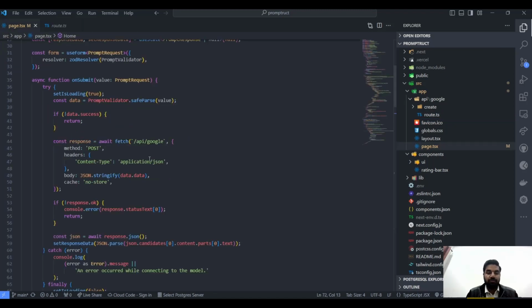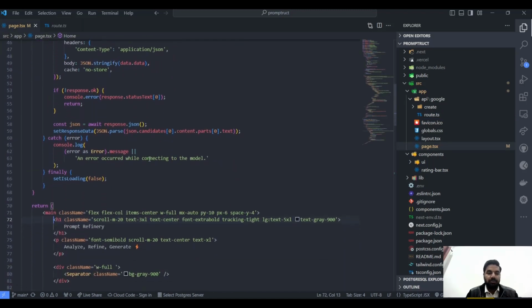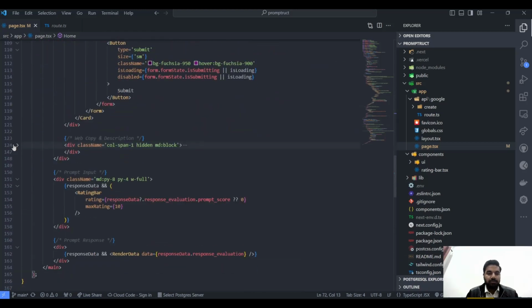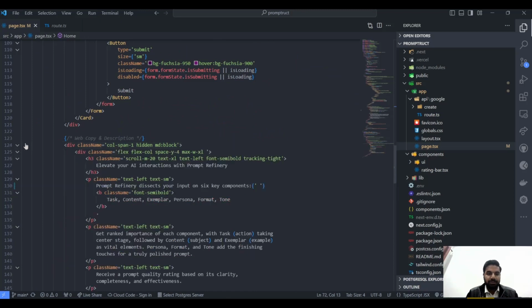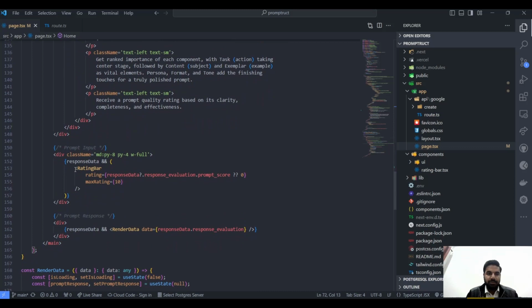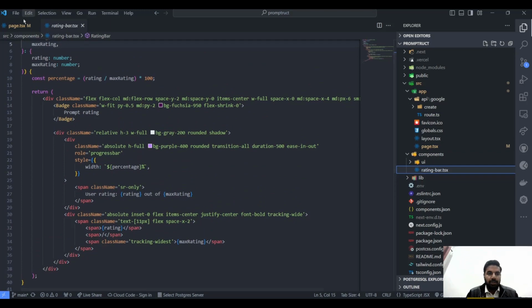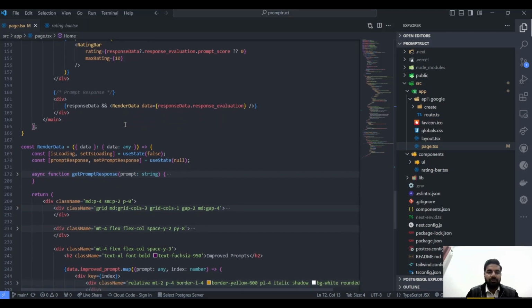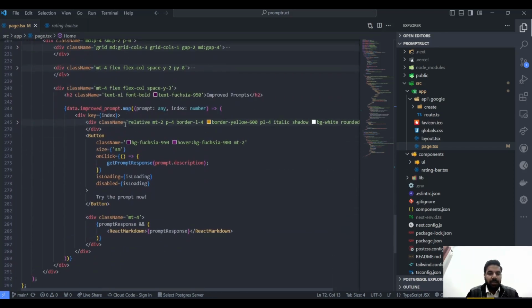And yes, it's in the same format which we have defined, and then we parse it in JSON and use it to render. Below the form, there is the website copy, basically the description, and then there is the rating bar. We have created the rating bar here in the components, and then we're rendering the cards, basically cards of the components of the prompt and their rating. And at the end, with the suggested prompt, there is the try now button.